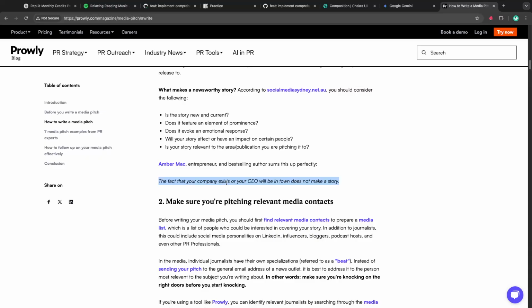In the media, individual journalists have their own specialization referred to as a beat. Instead of sending a pitch to a general email, okay, I think this is what I talked about.